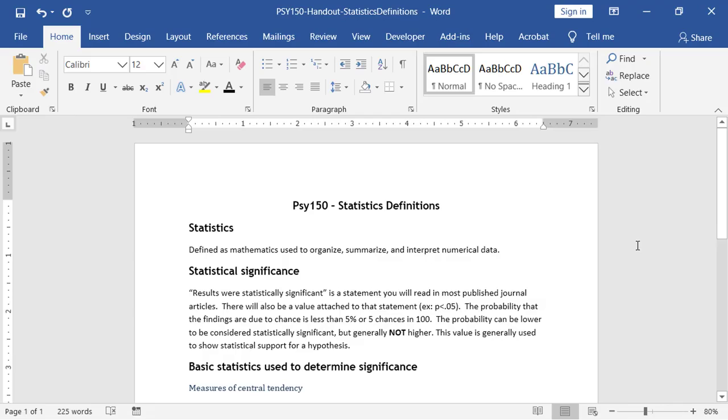We'll add Word's heading styles to this handout. The subheadings have already been created so that each section of the handout is clearly labeled. We'll start by giving the handout's title a heading style that will create the structural foundation for the document. I'll highlight the title, and then in the Styles group on the Home tab, I'll select Heading 1.